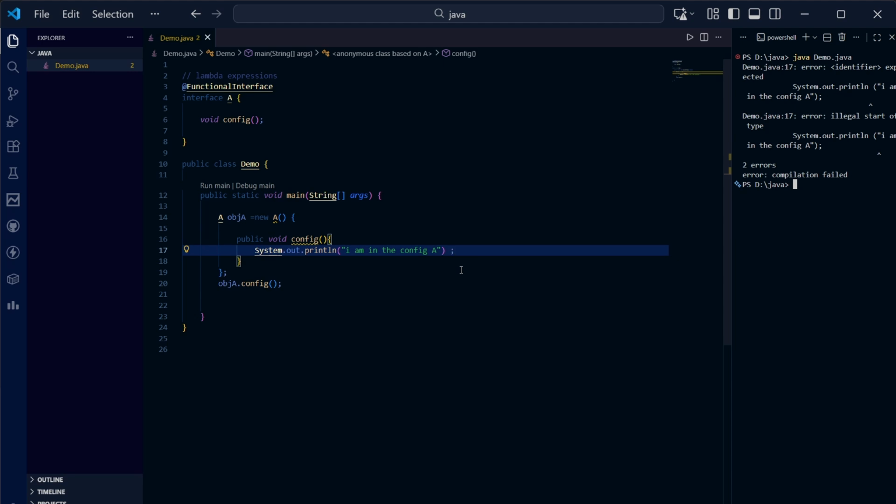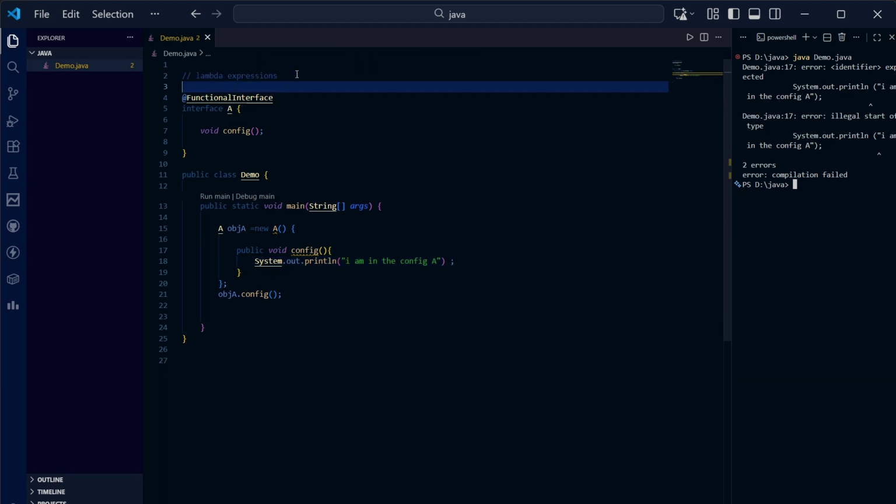So in this session we are going to understand what is meant by lambda expressions. In the previous video we understood what is meant by functional interfaces. The interface which contains only one method or one function is known as a functional interface. What is the main use of these functional interfaces? We are going to understand that with the help of these lambda expressions. In the previous video we have seen up to here.